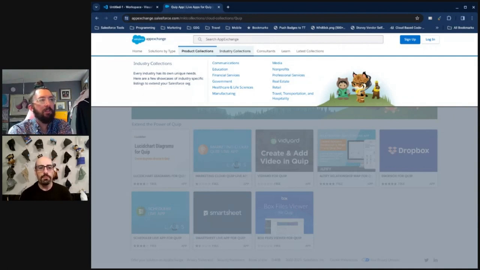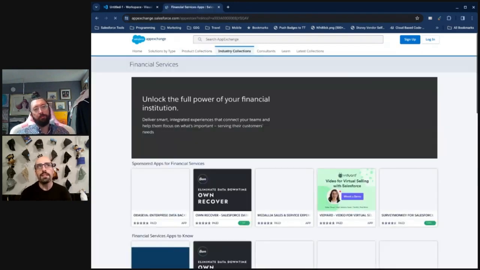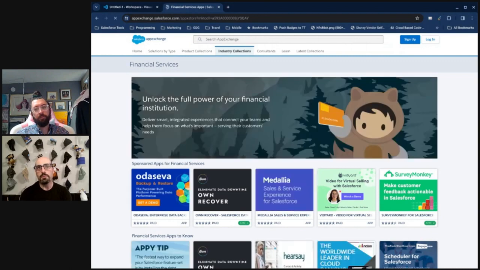So if you're looking for a product that was specifically built for your industry, or as we'll probably look at later, more likely it's being marketed to your industry. So it's not necessarily built for it, but it's being marketed for it. You can come here and click on one of these and see apps that at least are being marketed toward your industry.